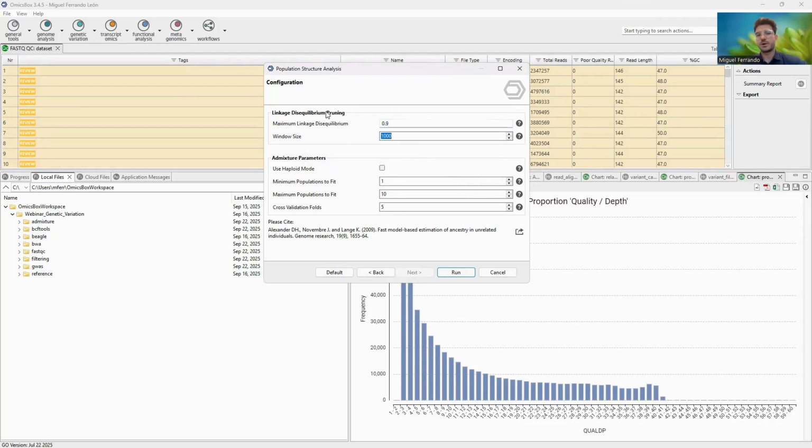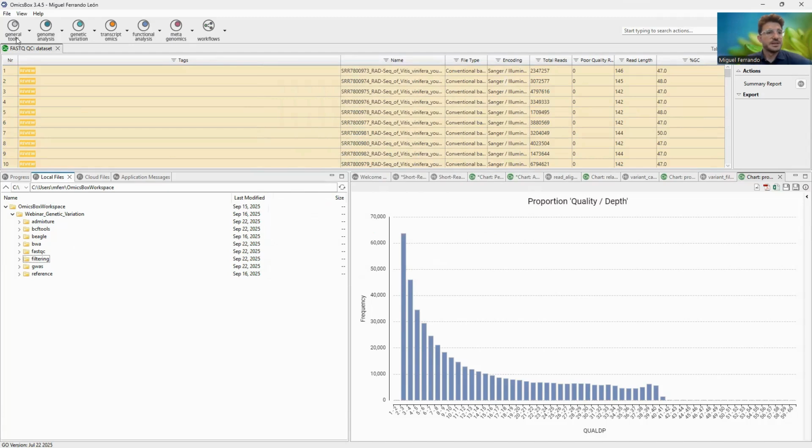And then we need to do a pruning. We need to set a maximum pruning, because for population analysis we want to keep the association as random as possible, to focus just on populations, right? So we can also adjust some ADMIXTURE parameters and then click run.